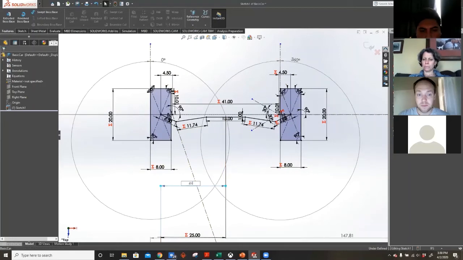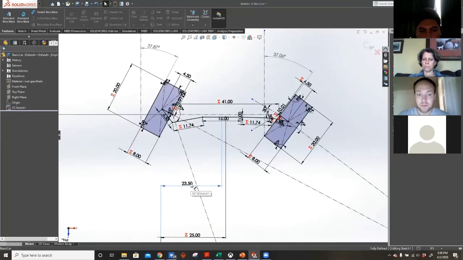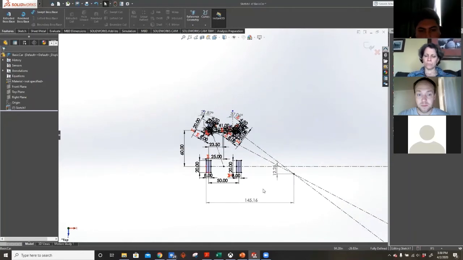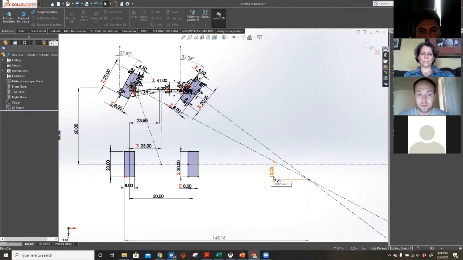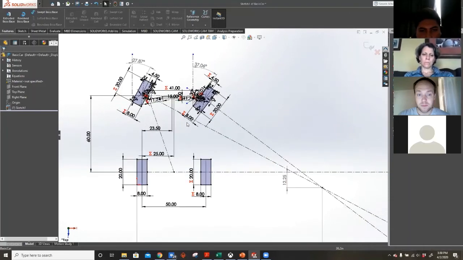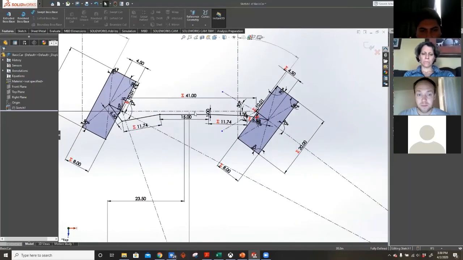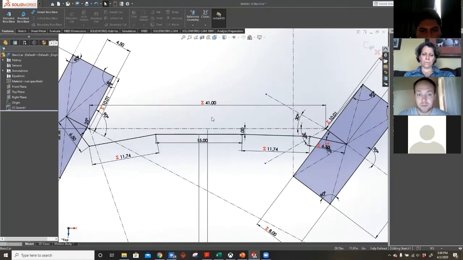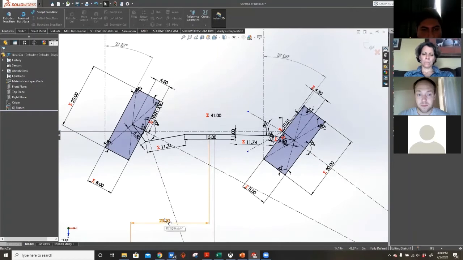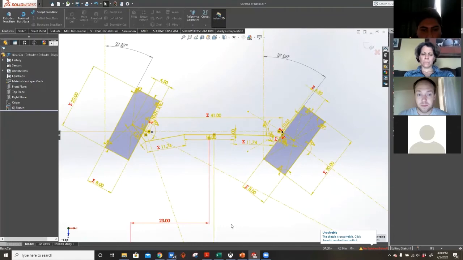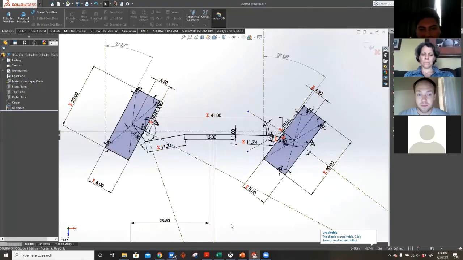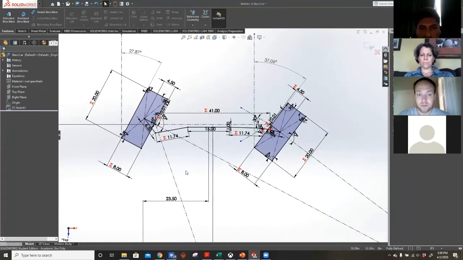Try 23.5. About 12.5 or 12 and a quarter. But you lost 20 inches on your turn radius, didn't you? Yeah. So that's nice. Try pushing it. Nope, didn't take it.